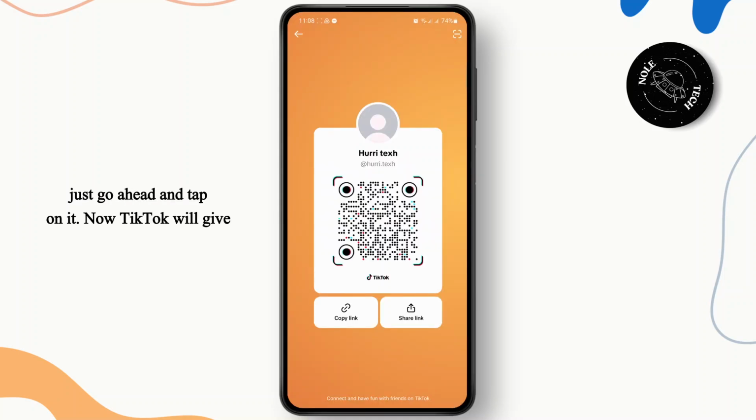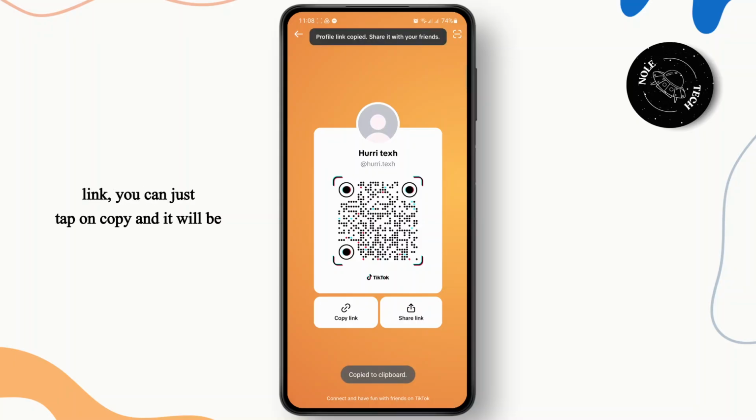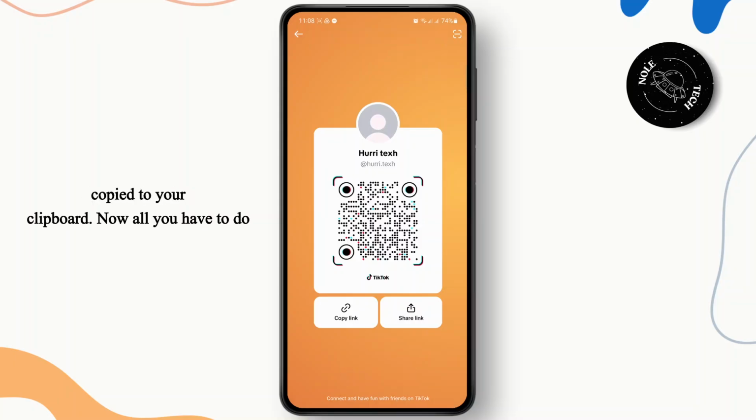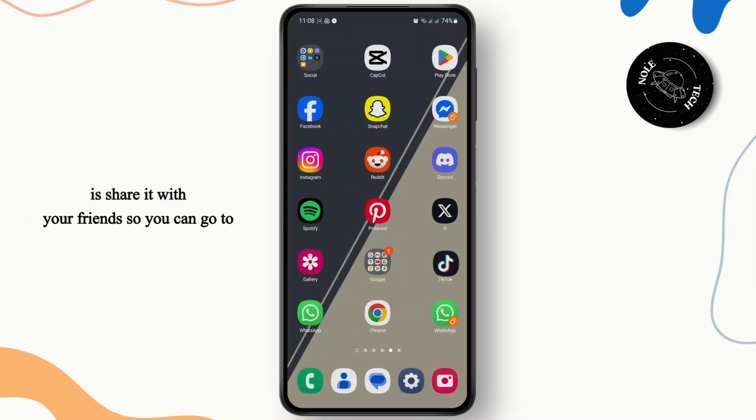Now, TikTok will give you a unique QR code to share your profile with others so that they can scan this URL and directly find your profile. But if you want to copy the link, you can just tap on copy and it will be copied to your clipboard. Now, all you have to do is share it with your friends.